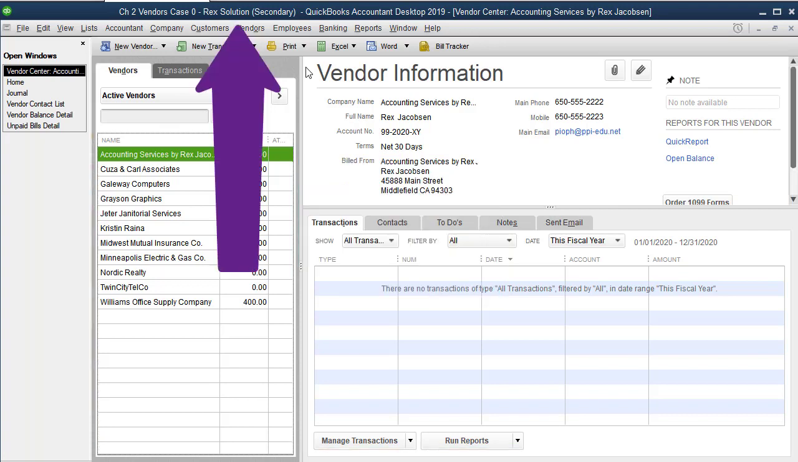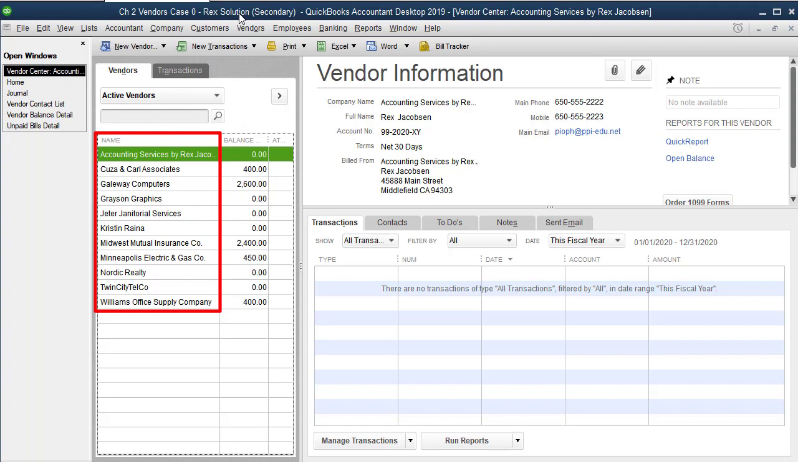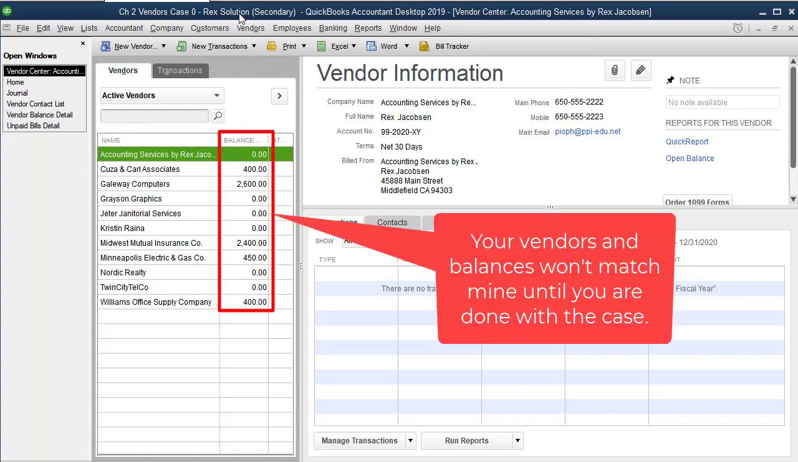First of all, note that we are looking at the solution to this case. You can see the word solution is in my company name to remind me that we're looking at the solution. So you will not have all the same vendors, nor will you have any of the same balances until you finish the case.